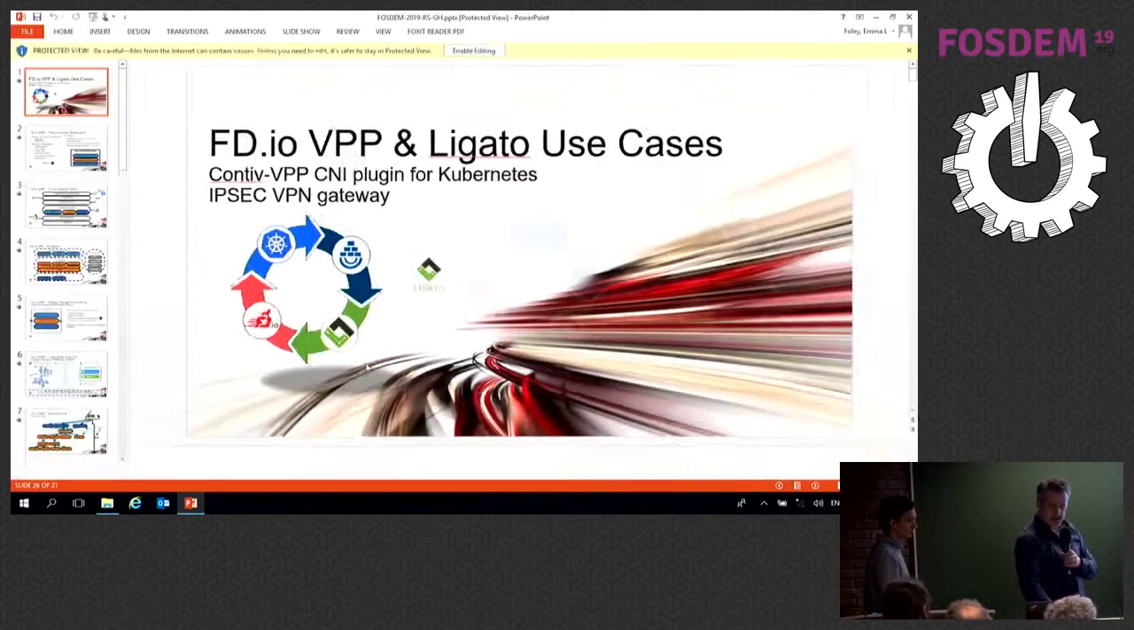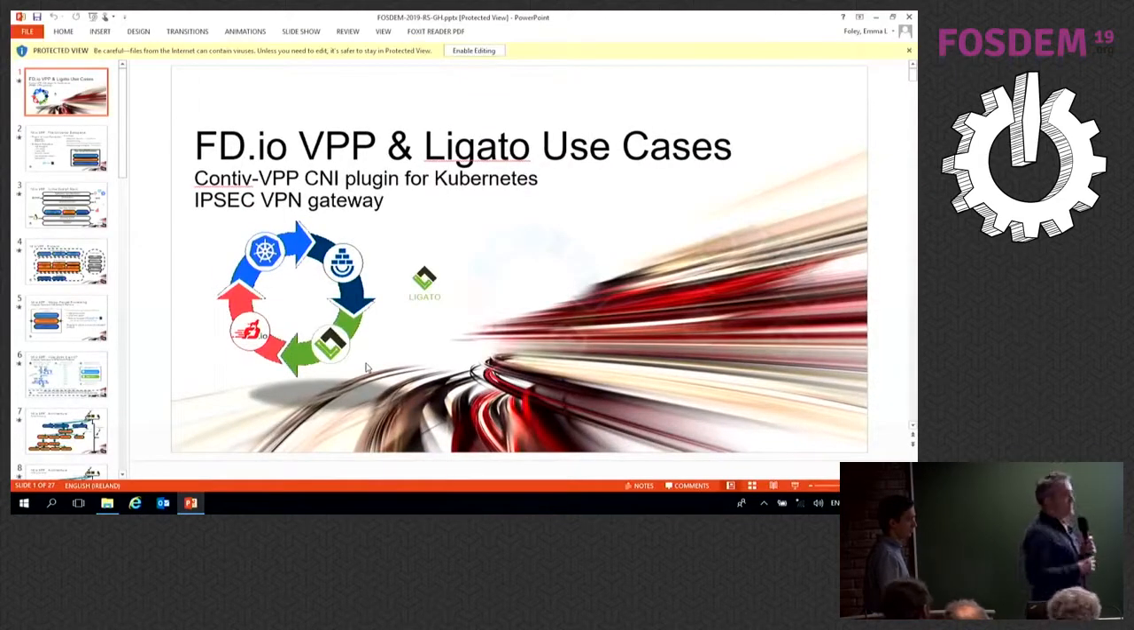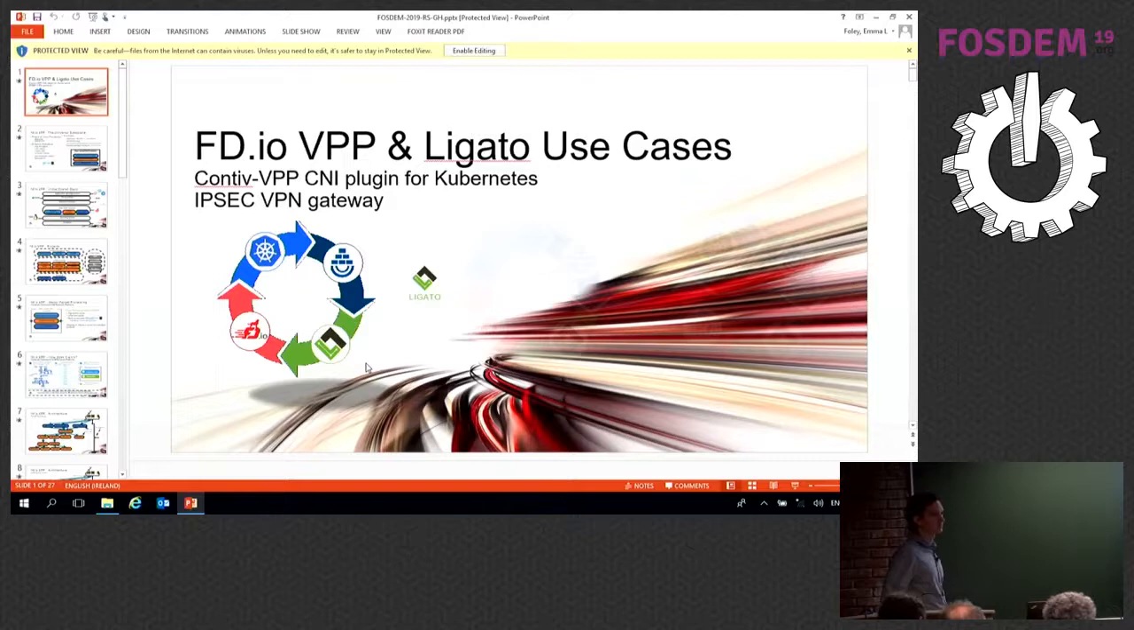So any questions? Yeah, go on. There is a Contiv VPP CNI plugin for Kubernetes, but I also saw a project from Intel which is called User Space CNI plugin. I don't know whether you heard of it. They are not related. Okay, so what are your thoughts about this?